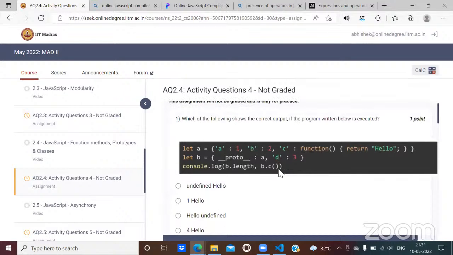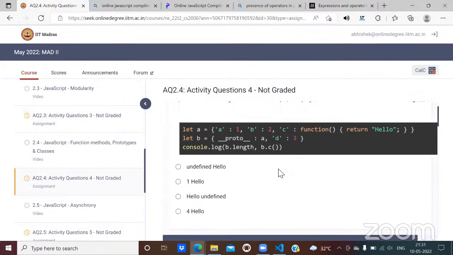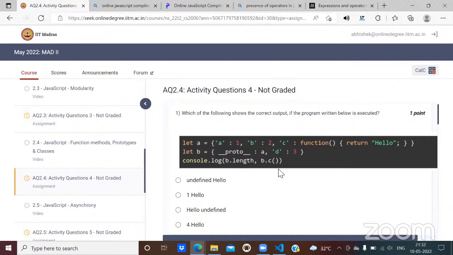Okay. Which of the following shows the correct output if the program written below is executed? What we are doing is defining an object called A, which has some key value pairs, a, b, c. C is basically a function. For B, we are making use of this proto. What it basically does is inherit all of the properties of object A in itself. And there is one more property that you are defining specific to B. So what will happen if you try to print the value of b dot length and b dot c? That means you are trying to execute a function called c using the reference b. So would you like to guess the answer? Anyone?